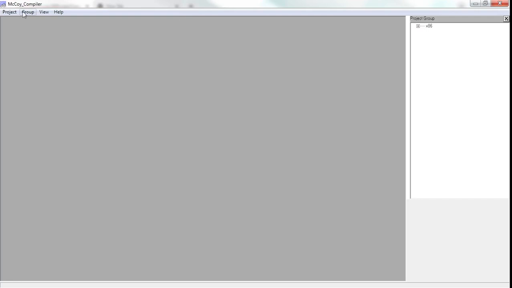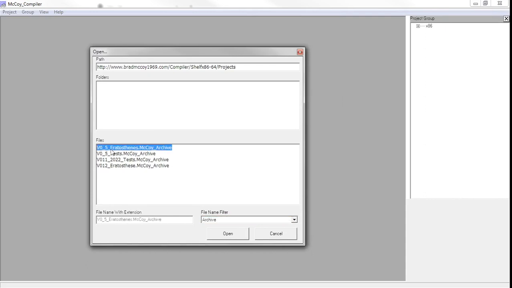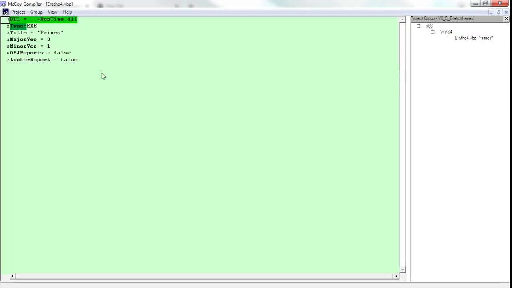Okay, now from here, what we want to do is read in the program for the primes. That's located here on Import from Internet, and that's over here. Let's bring it over here. It's called V05 Eratosthenes McCoy Archive. Click Open on that. That was 3 files. One's the VBP file, not much in there.